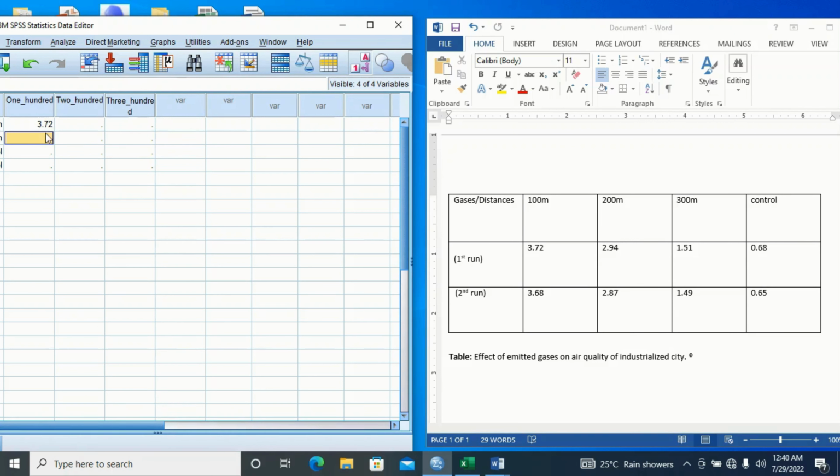For the second run, I have 3.68. Then under 200, I have 2.94, and under the duplicate, I have 2.87. Under the 300, I have 1.51, and under the duplicate, I have 1.49.